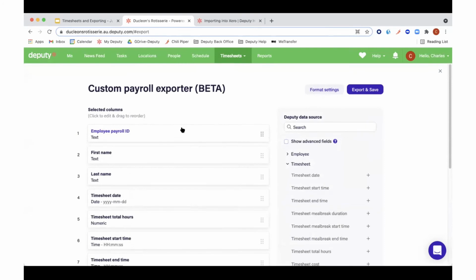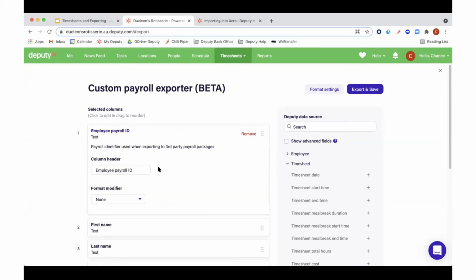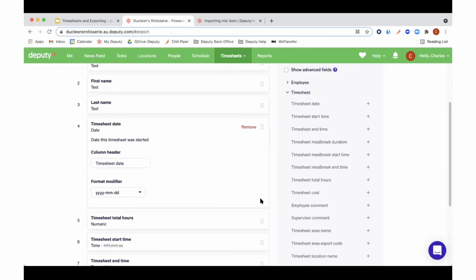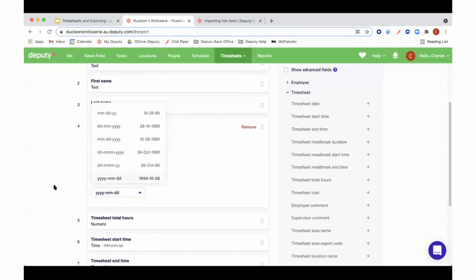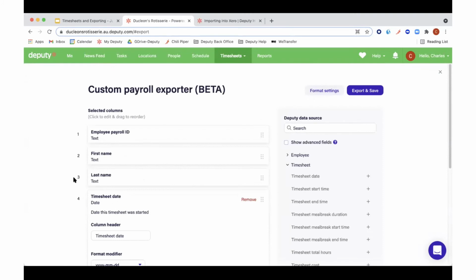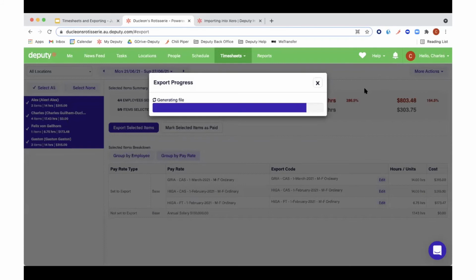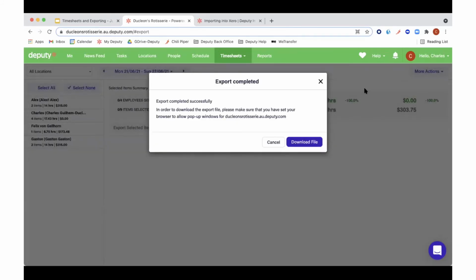And also within each different column, you can customize it as well. If we just click on those six dots right here, we can change the column header, have a format modifier. This is especially useful, for example, for timesheet dates. As you can see, here it is selected to have year, month, day, but you can change it to month, day, year, day, month, year, and so on. And then once we're happy with that, all we have to do is click on export and save. This will generate the file for the export, and the export has been done successfully.